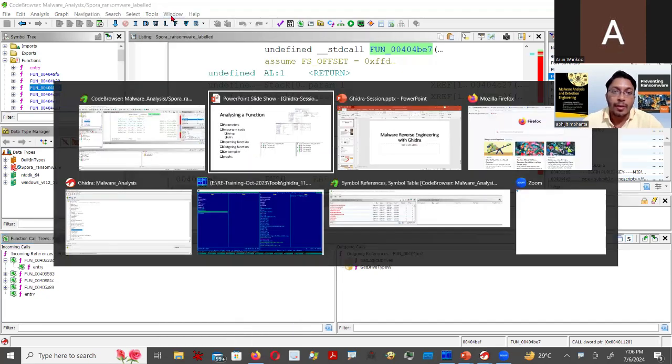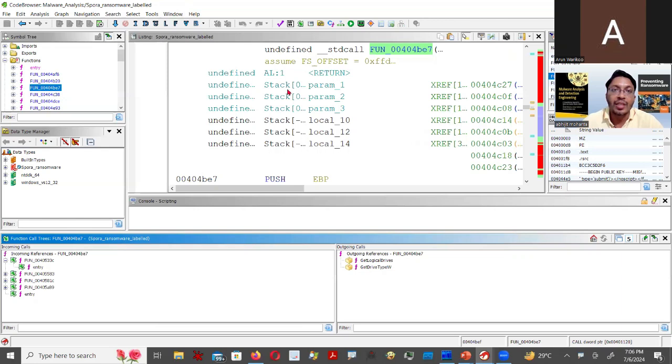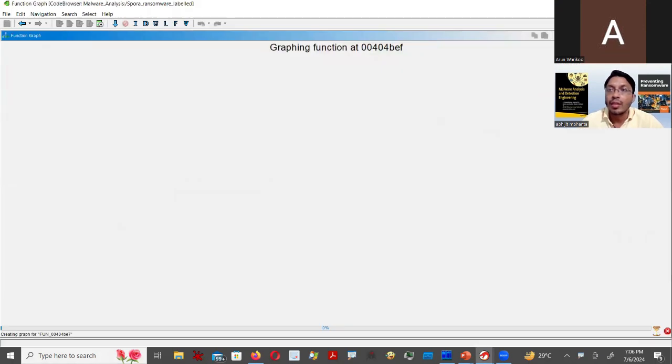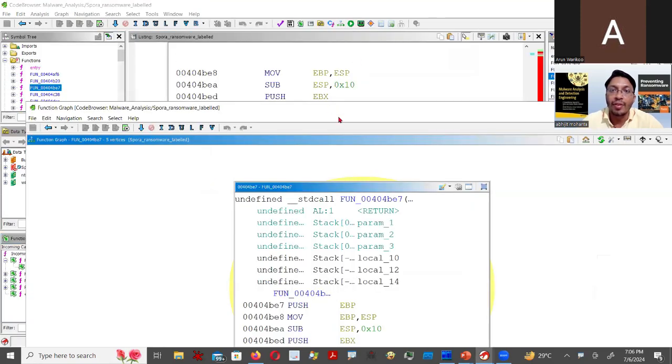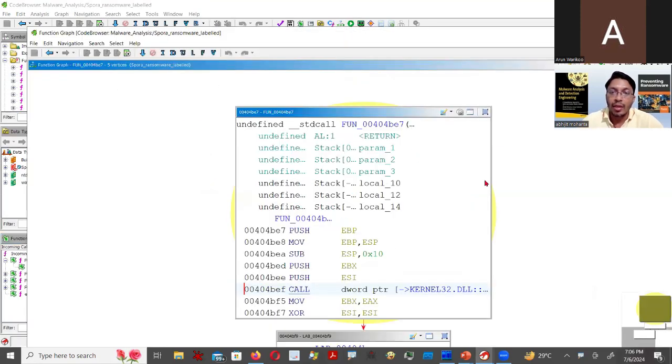Next thing is you can look into the graphs as well. So if you see here, click on this, then it is going to show you the graph of this as well. So here is the button for the graph. And you can see here the graph.